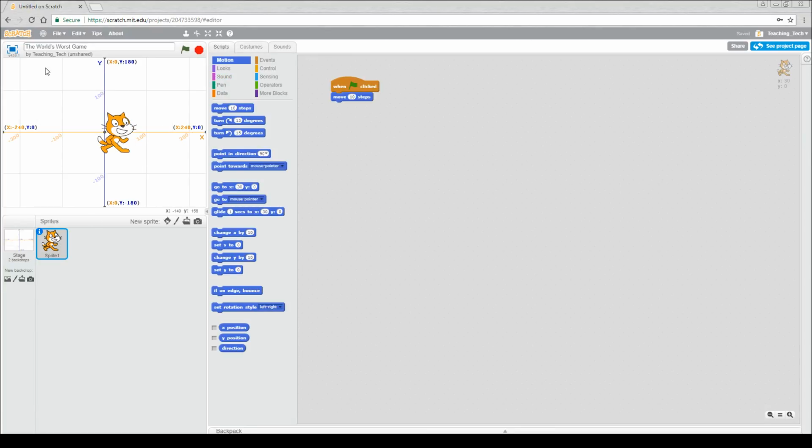Scratch is showing us with this background exactly how it calculates movement. We can see that in the middle is 0, 0, and then we have an x positive direction all the way up to 240, and an x negative direction all the way to minus 240. Our y, of course, goes up and down, and it goes from 180 to minus 180. Therefore, when we're telling the cat to move 10 steps, it's moving 10 steps along here. This, of course, means that if we tell it to move 100 steps, that it's going to move one of these full grid spaces. If we change this to minus 100 steps, we can expect it to move backwards.